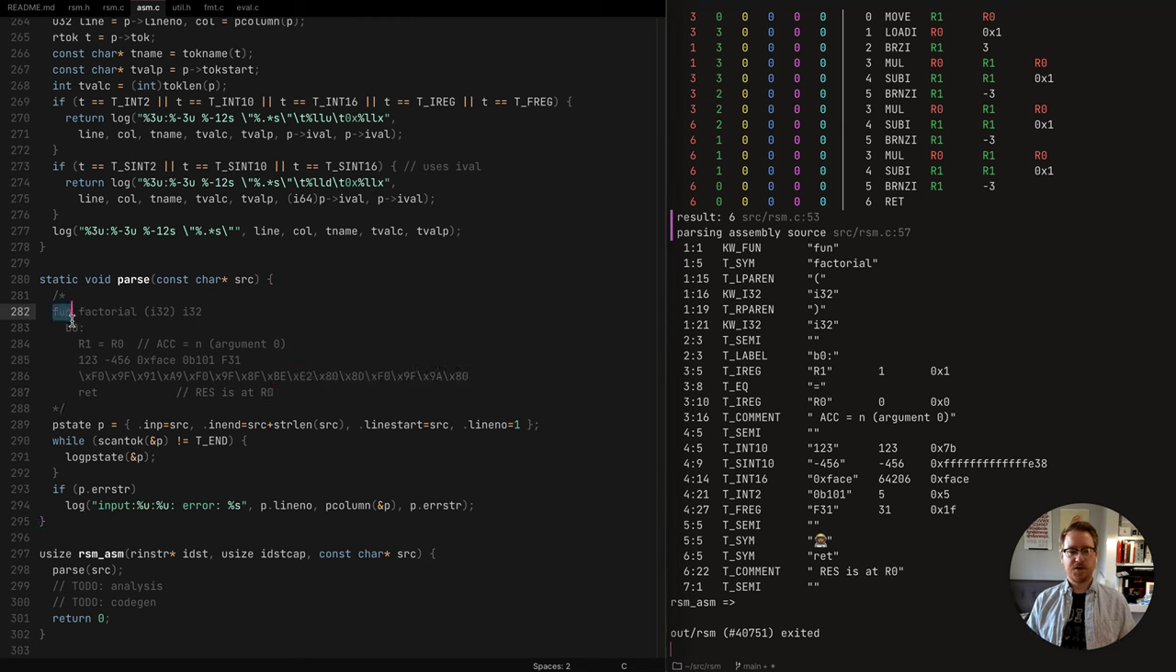So first we scan fun, which is a keyword. So we get keyword function, line one, column one. Then we get a name, a symbol, and that's factorial, right? And we get the parentheses here, start parentheses, end parentheses. And then we get a keyword, I32, and we get another keyword, I32. And now we got our special magical semicolon generated from just the line break here.